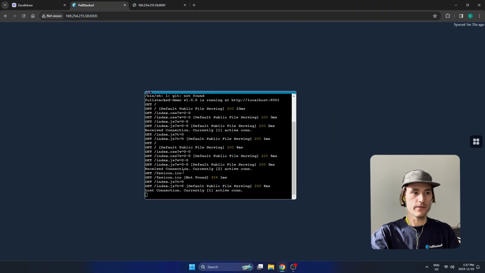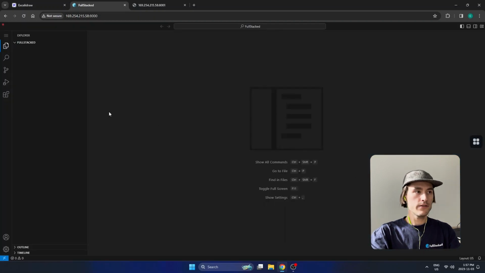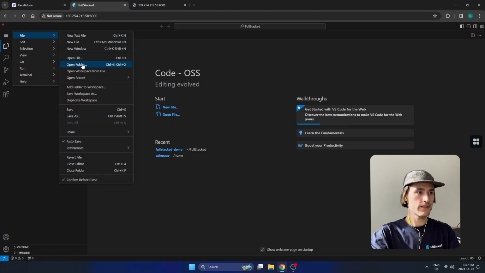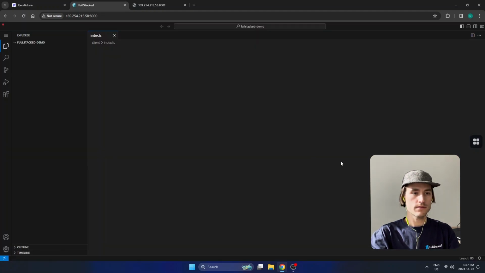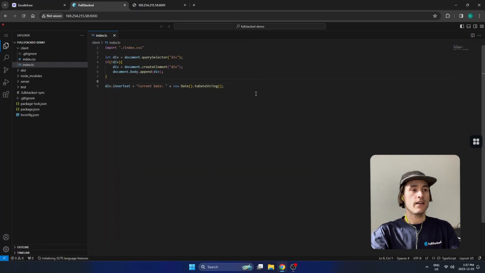We can see the request come in. We can even open the code editor and open our project. And now this is the Pi file system even.